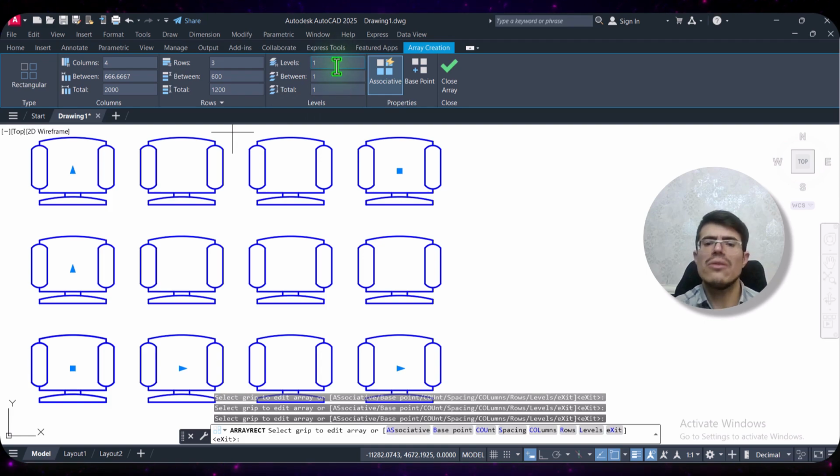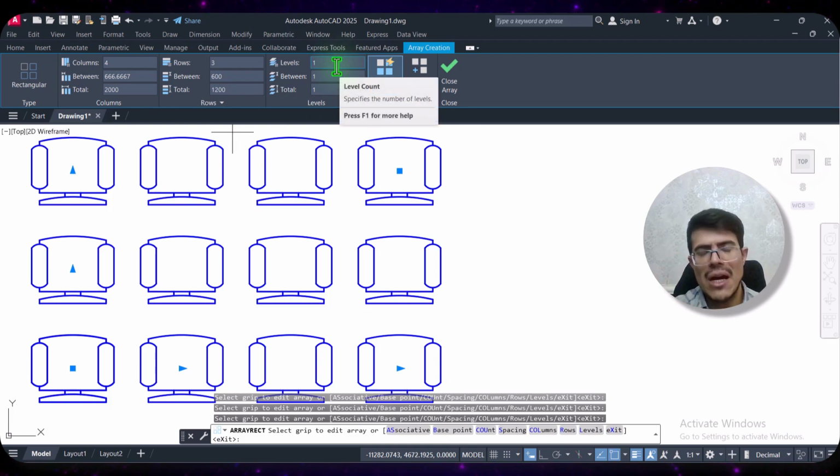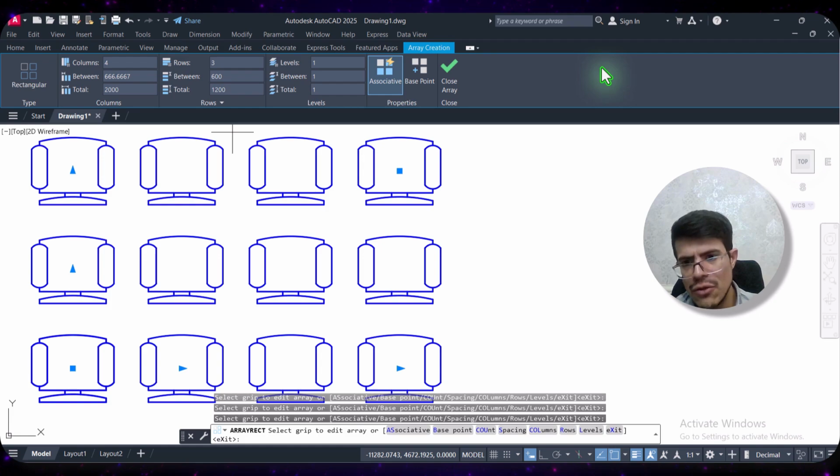And level is about the 3D form. We don't want to talk about them right now, but in our future tutorials, we will also talk about the 3D form of AutoCAD. But here we have some important cases.